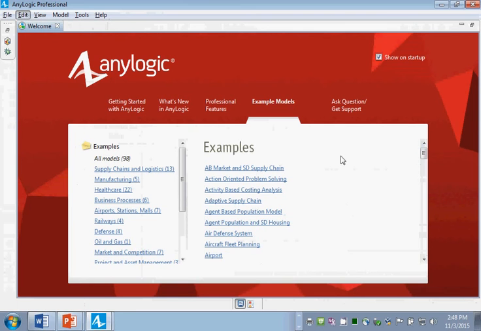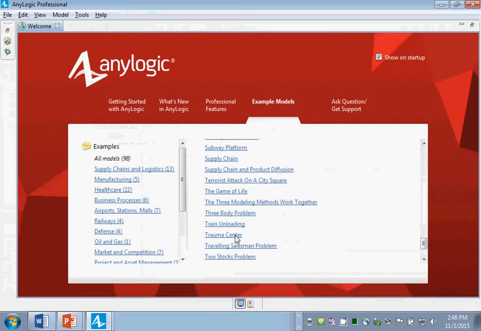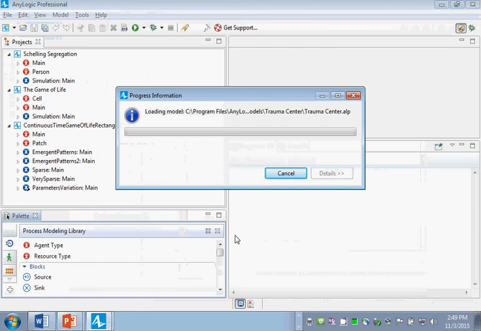So within the examples area, if you scroll down, there should be something called Trauma Center. Do you see it? Trauma Center? Yes? Okay, good. So click on Trauma Center. We're going to call up this rather articulated, rather involved model that's created using discrete event simulation. And you're going to get some sense of its strengths and perhaps some sense of its weaknesses by taking a look at this model, okay?